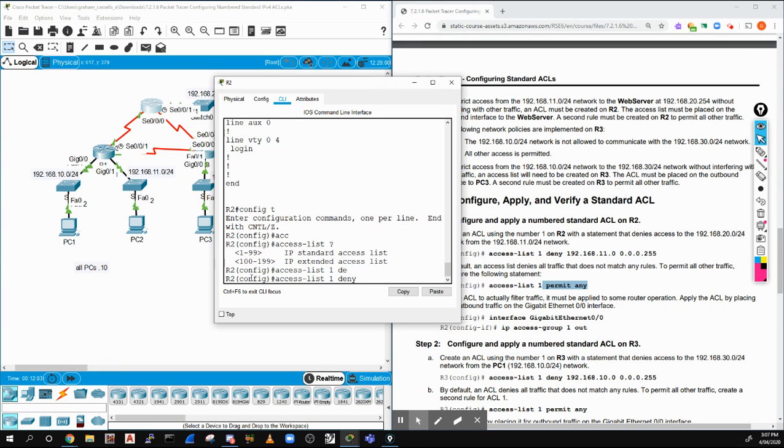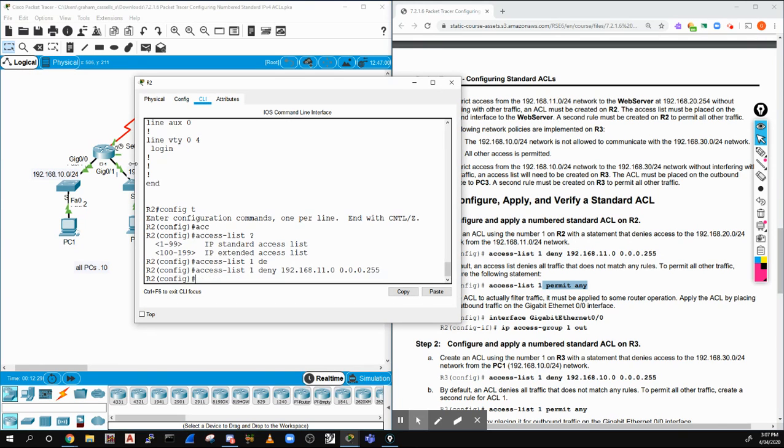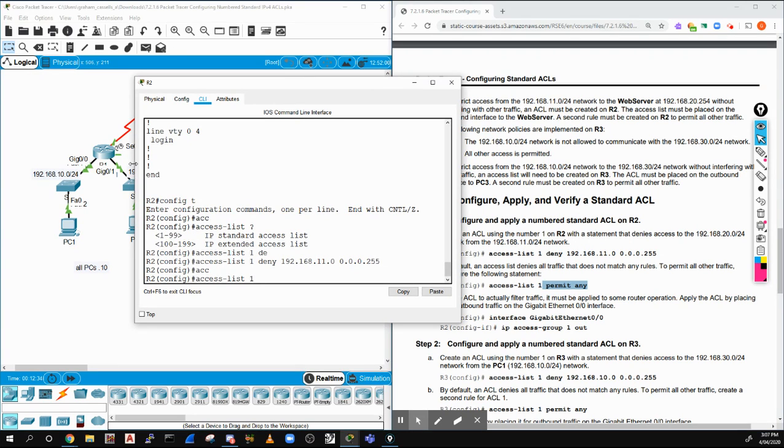We're going to deny our 11 network, and our wildcard mask is the inverse of our subnet. So what our subnet mask would look like this, we want to invert that. And then what we want to do is permit.